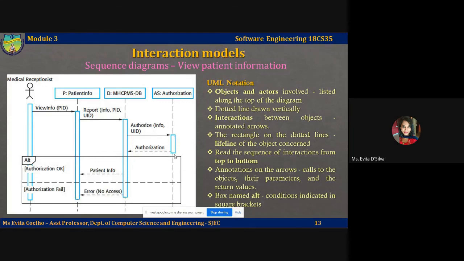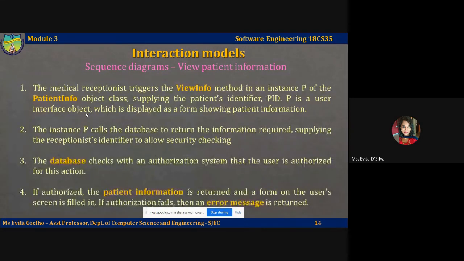As and when each object ceases, you can see that the rectangular box terminates there. So here you can see the authorization object is coming to life at this point and ceases to exist at this point. Similar notation is used for all other objects. The same thing is elaborated on this slide.